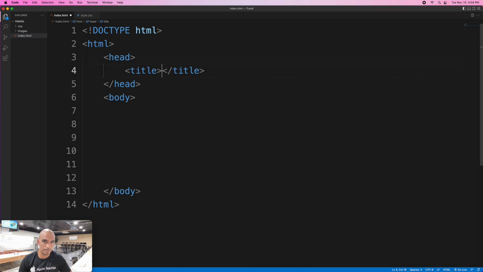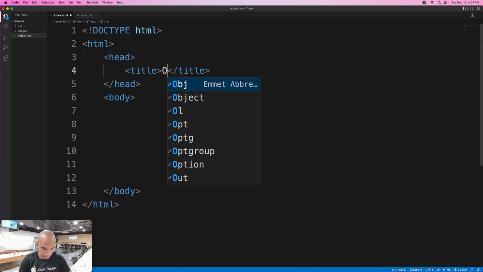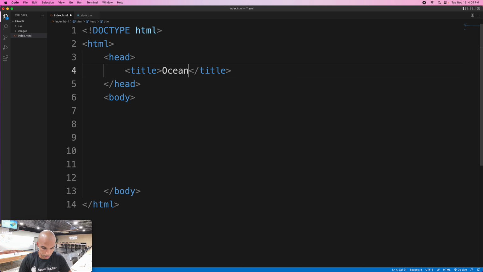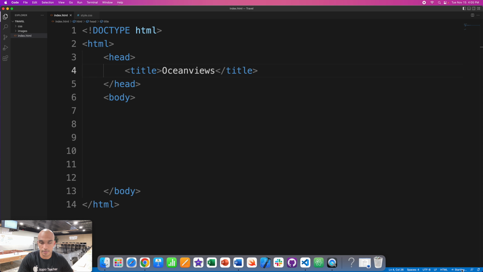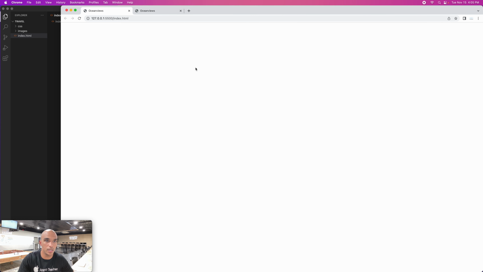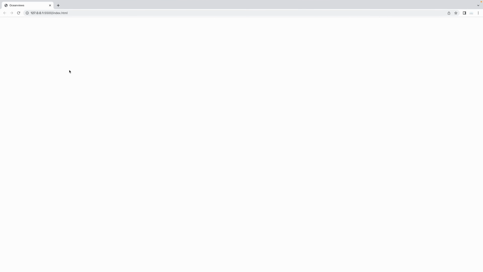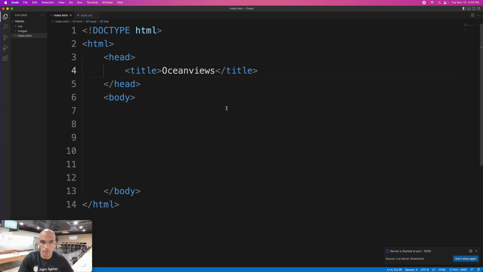We'll create like a business name, call it Ocean Views. Ocean Views. And save that. Go ahead, save that. And then if you don't have go live right here, go to these extensions right here, type in live. It'll be a live server, and that'll allow you to look at your progress. Boom, live server. So here I got my title, Ocean Views. Okay? Ocean Views.